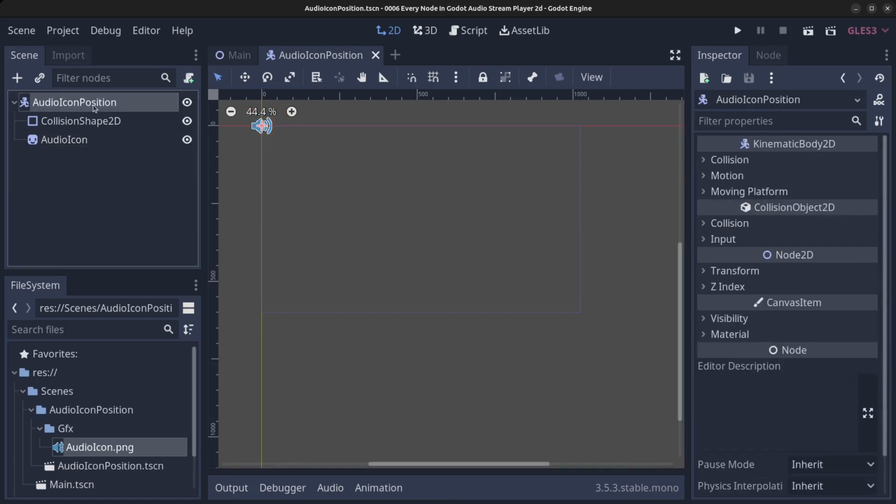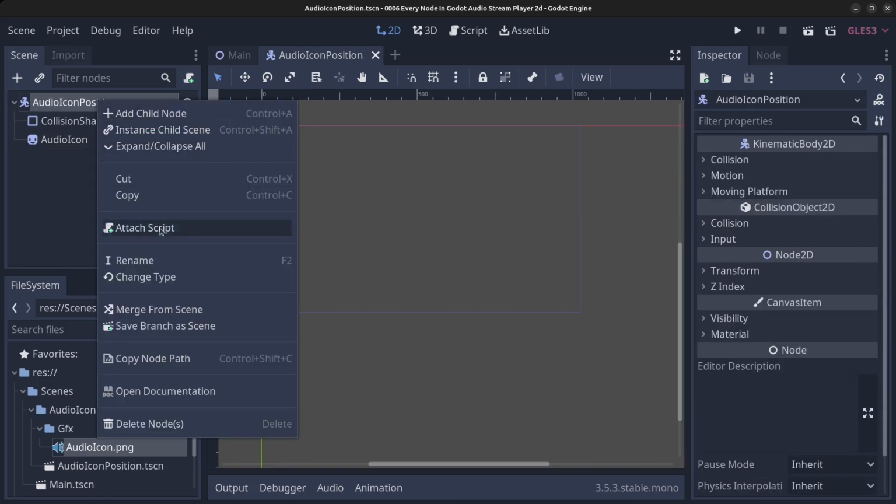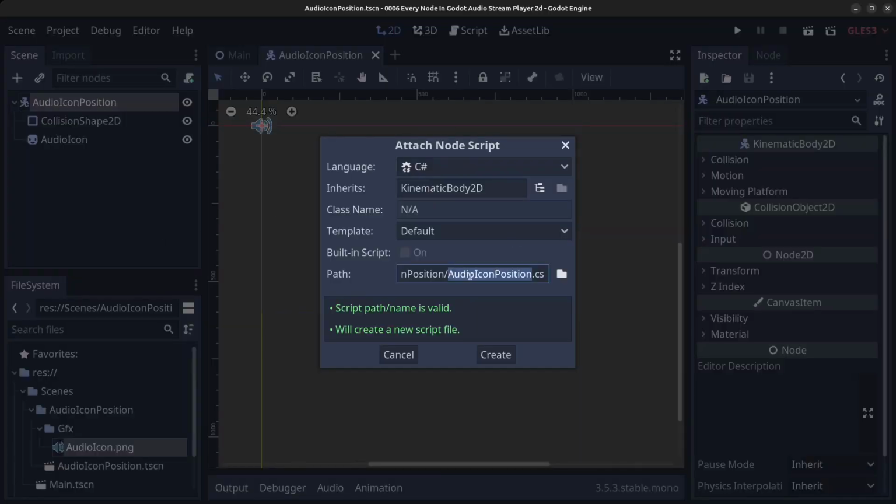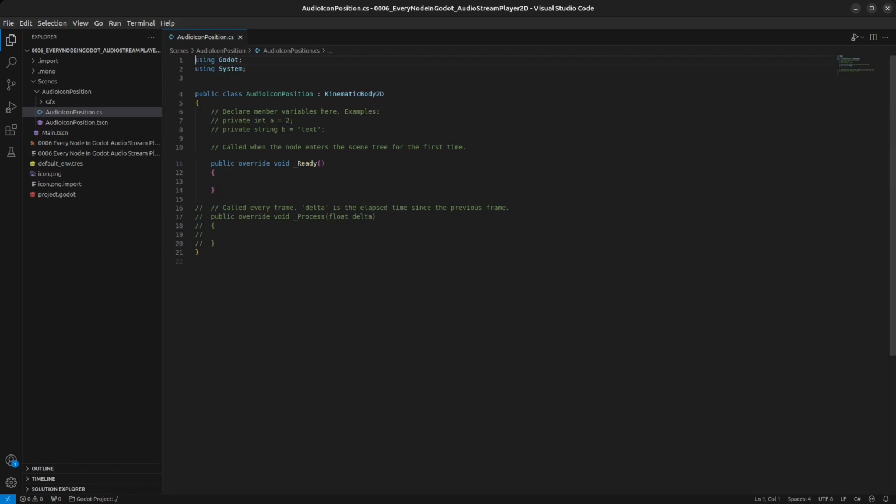Next, we're going to right click on the audio icon position here and click on attach script. We're going to add the AudioIconPosition C# script here, so make sure C# is selected in the dropdown, and click on create. And then here we're going to add the script for the movement.